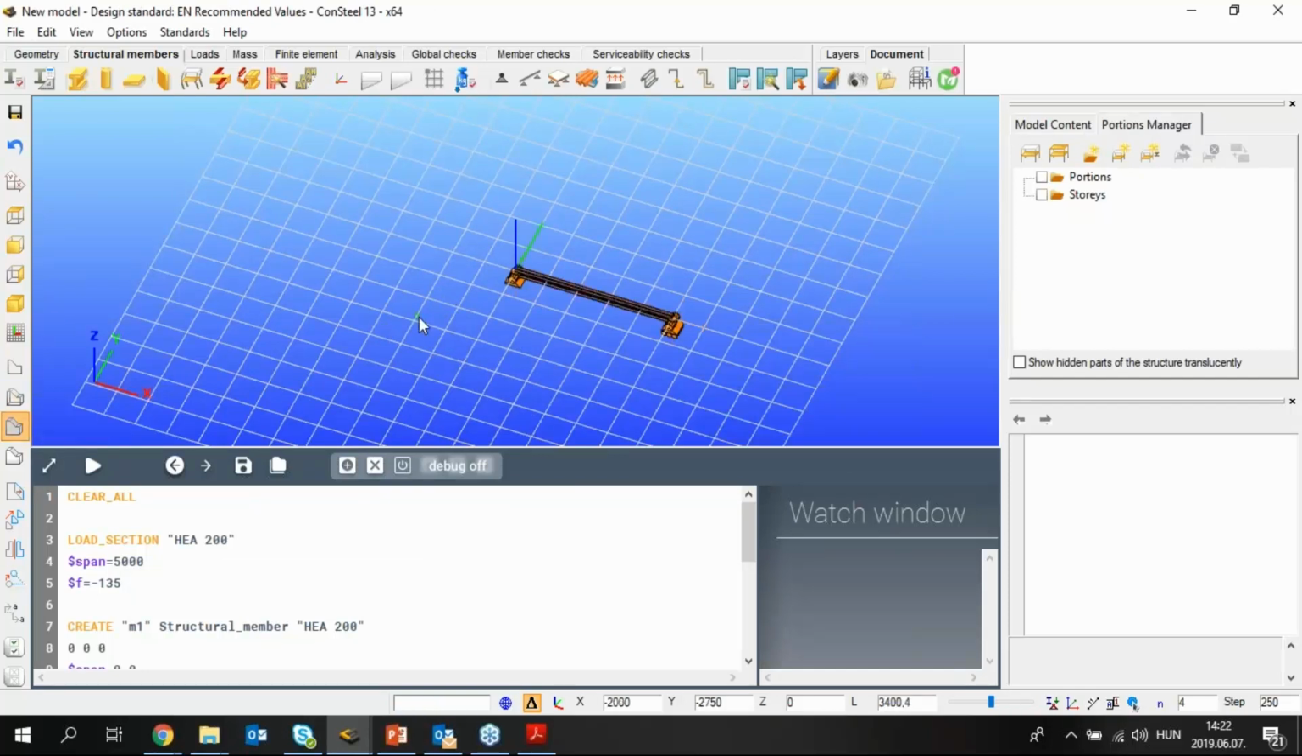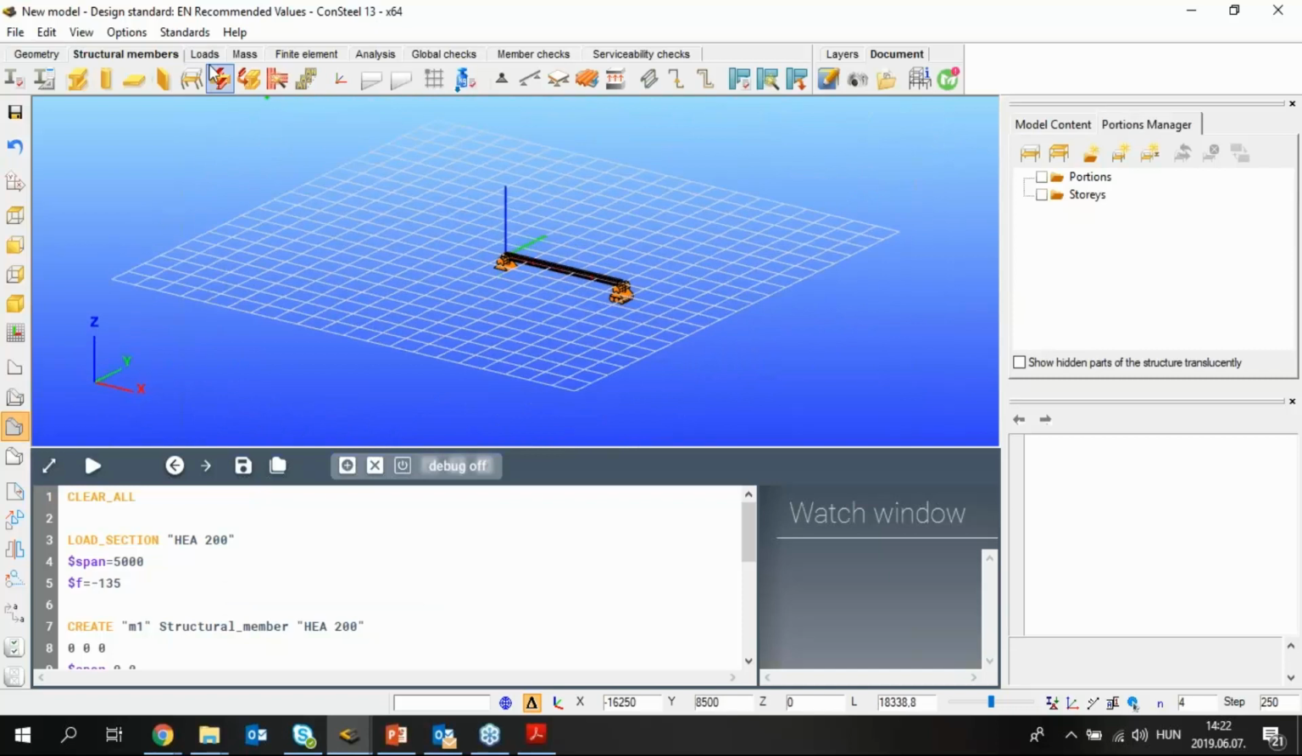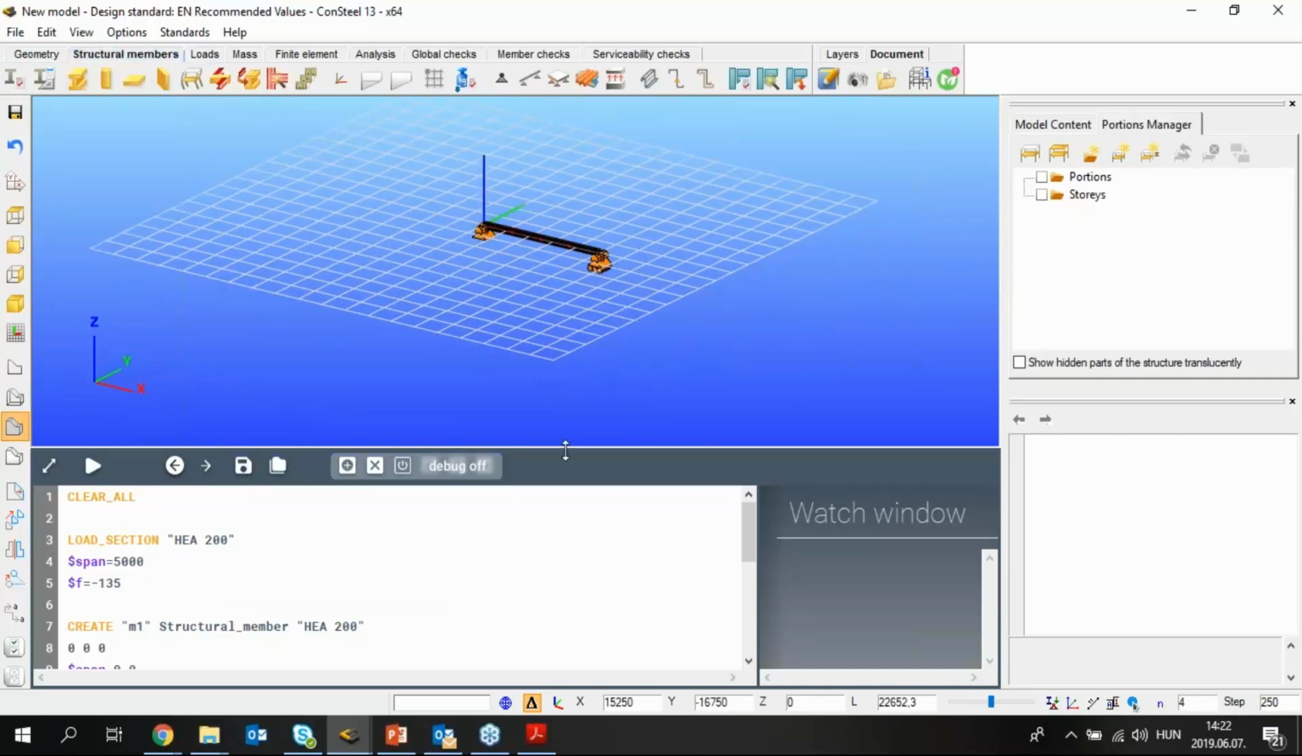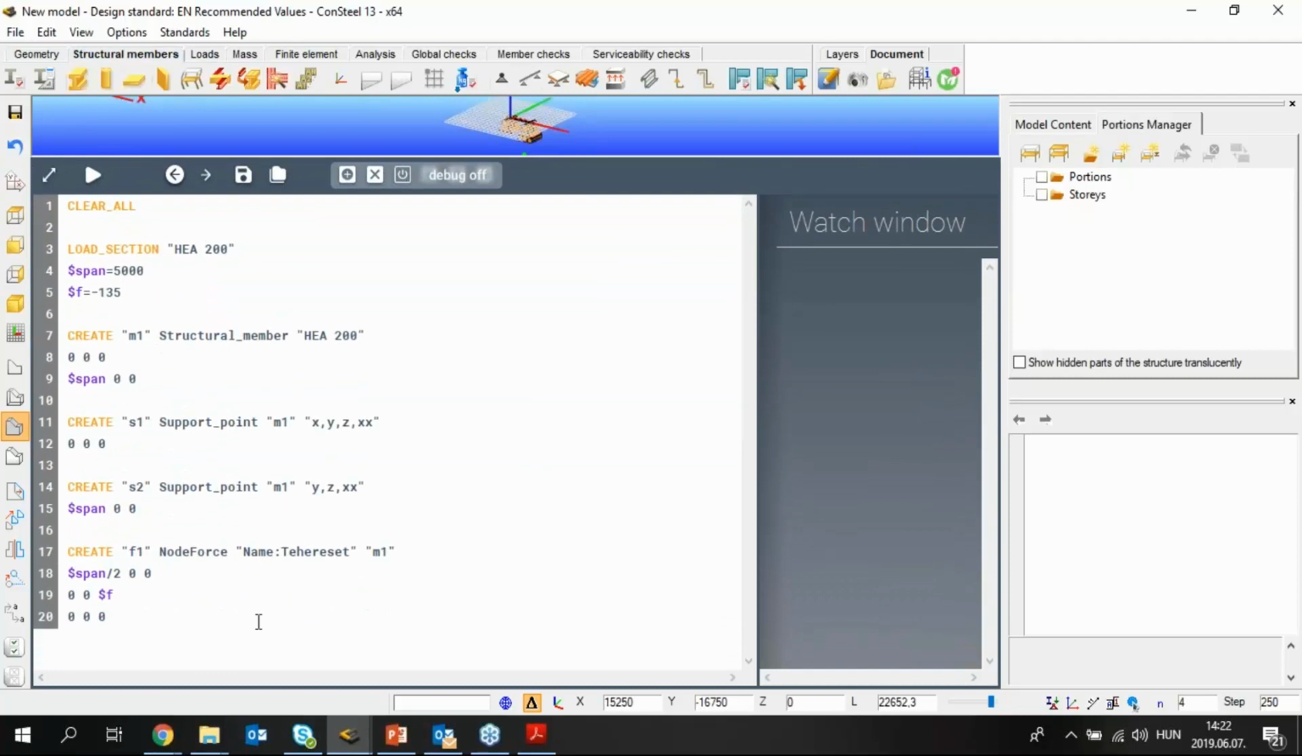Yeah, this is what I wanted to see. Load is placed into that load case. Okay, so these are not new functions, of course. Let's move on to the analysis run, how we can initiate analysis from the script.